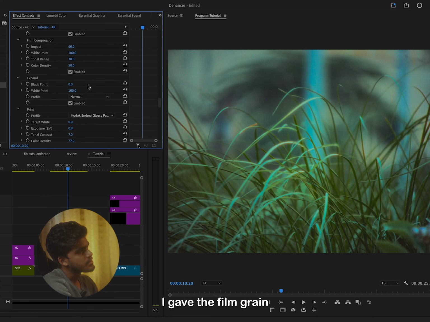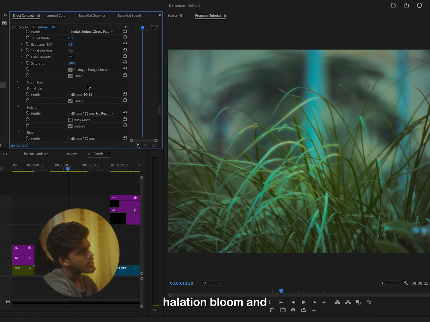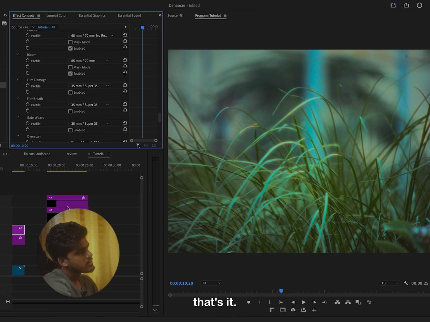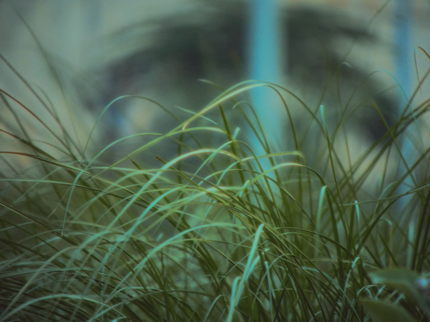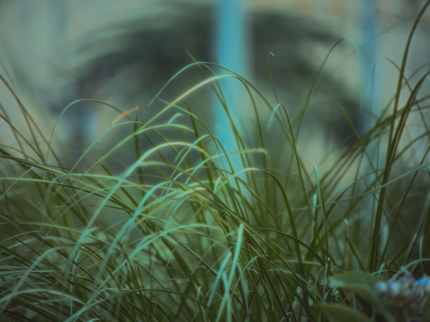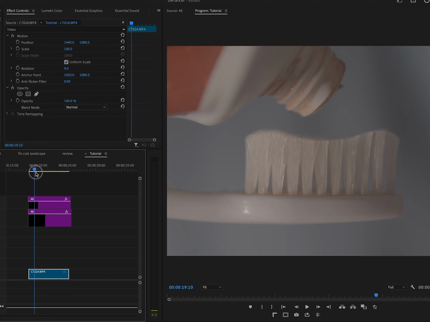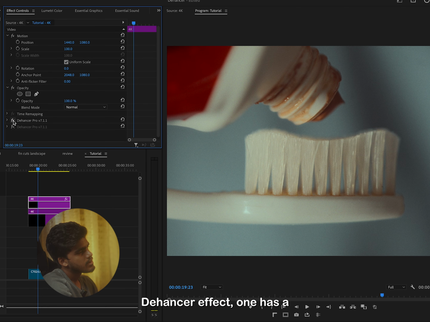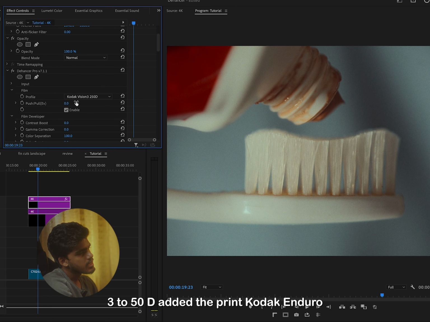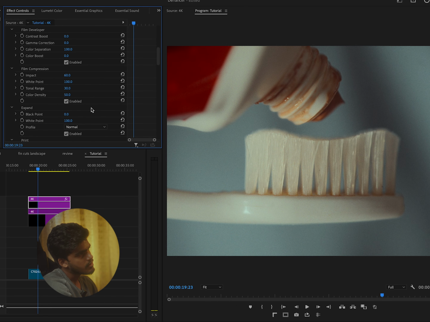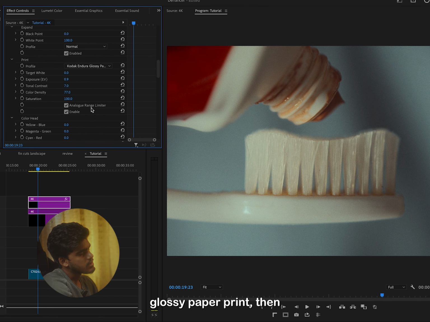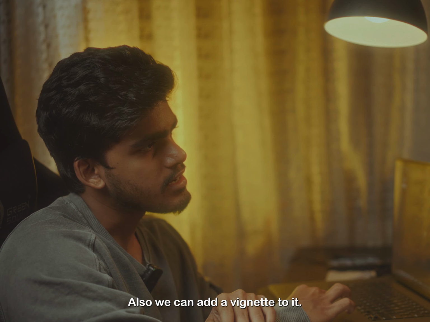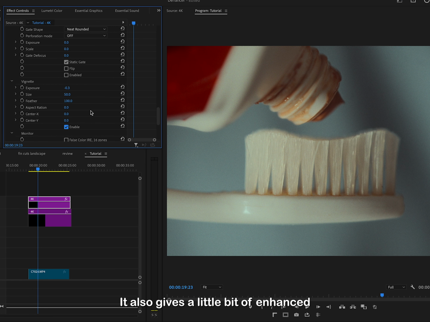I gave the film print, halation, bloom, and that's it. Converting the S3 to Rec 709, Dehancer Effect 1 has a Kodak Vision 3 250D, added the print, Kodak Endura glossy paper print, then film grain, halation, bloom. Also, we can add a vignette to it. It also gives a little bit of an enhanced look.